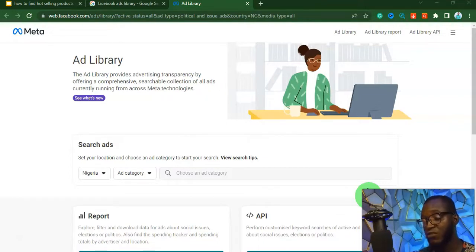So last week we talked about how you can find products on TikTok, and we are going to apply some of those methods to this particular method as well. So without wasting much time, let's get right into it.